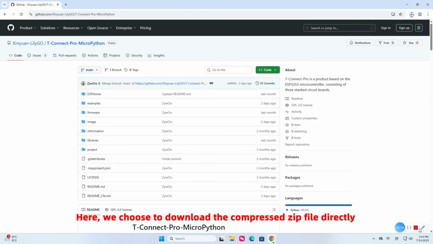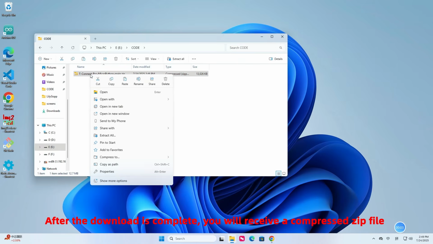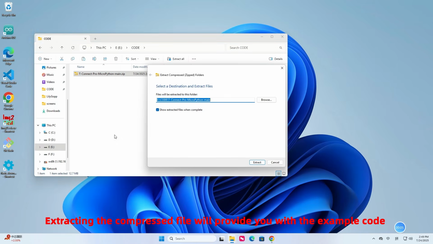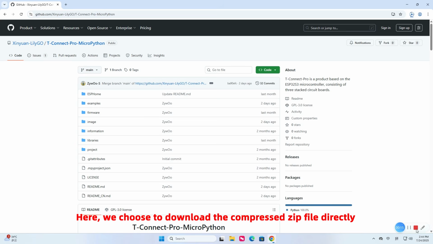First, open the GitHub repository for T-Connect Pro MicroPython. Click on Code to download the repository. There are two ways to download. One is to use Git, and the other is to download the compressed zip file directly. Here, we choose to download the compressed zip file directly.